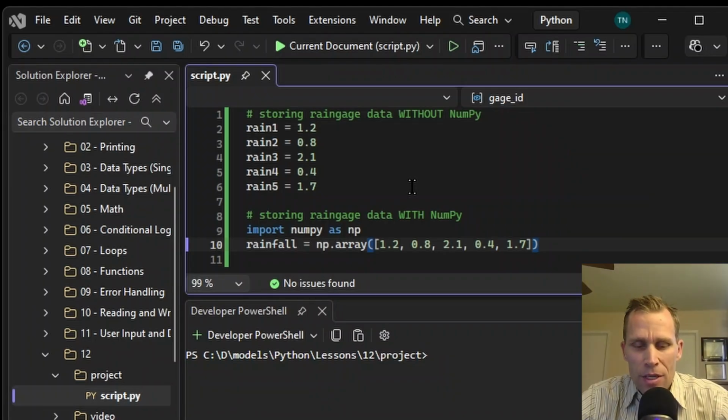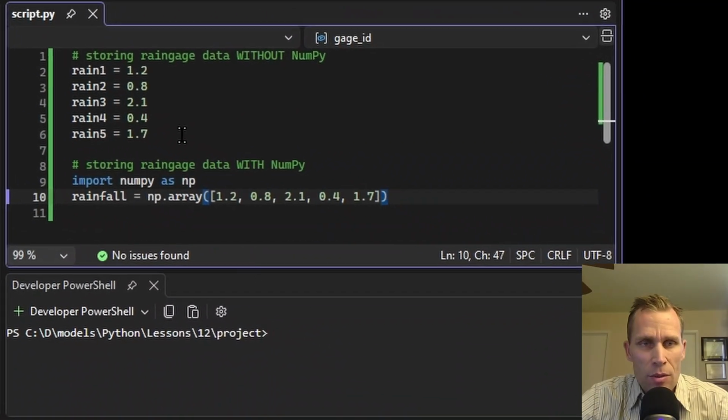Now, of course, there are other data structures built into Python. We can perform some of these functions with lists, dictionaries, sets, and tuples, but we're going to be talking about NumPy in this lesson specifically. The first example is on the screen. What we're doing here is an example without NumPy.